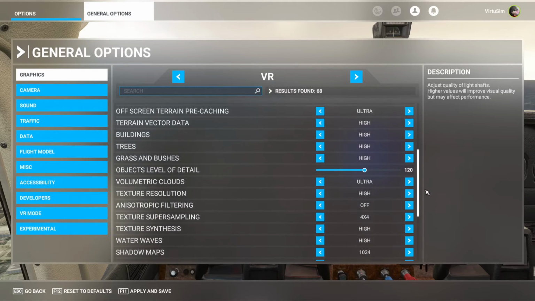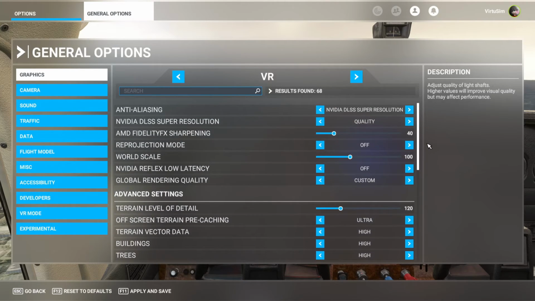So these are my settings for VR. You can copy them and test them out. Let me know in a comment below this video if it worked for you or not.